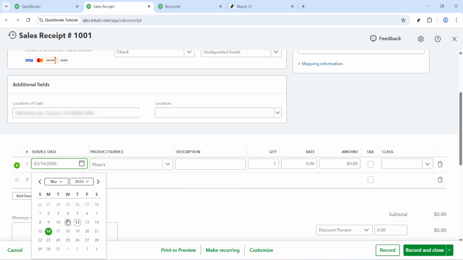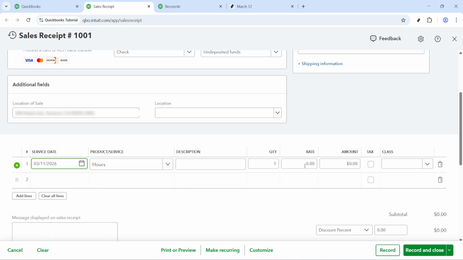If your item is set up with quantity and rate, confirm those values so the total is correct. If you track sales tax, QuickBooks will apply it based on your settings and the customer's location. Just review the total before finishing. When everything looks good, click Record and Close. That's it. The receipt is saved, payment is recorded, and your books stay up to date.